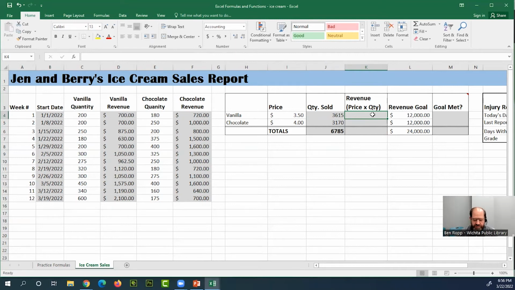So what do we start with? We always start with equals. Now I'm going to multiply the price times the quantity. So I just clicked on the price, typed in the multiplier asterisk symbol, and then clicked on the quantity, and I hit enter. And because it's multiplying currency, the result is in currency as well.